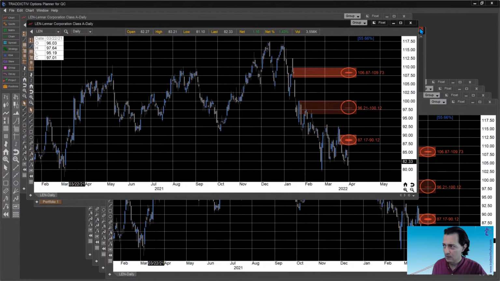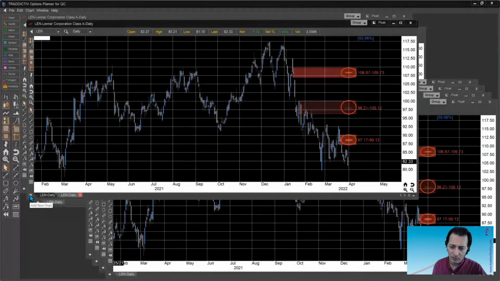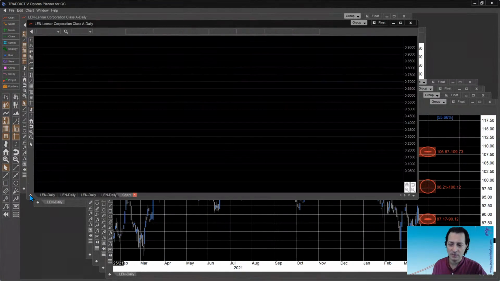Does this apply to tabs? Yes. Once you have created a template and you add new tabs, notice how the new tabs will be created using the same template. Okay, so this again is going to save you a lot of time.